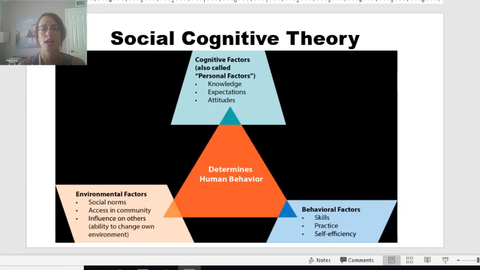So with social cognitive theory, you're taking individuals' personal factors as well as the environment around them and then their skill sets, their self-efficacy, their ability to practice a new skill set into account as to what drives their behavior. So the personal factors could be your very basic knowledge and attitudes and your expectations if you enact this behavior.